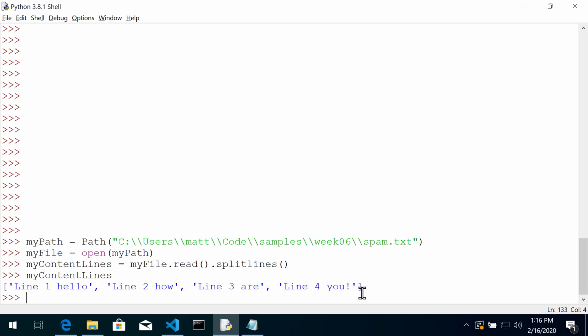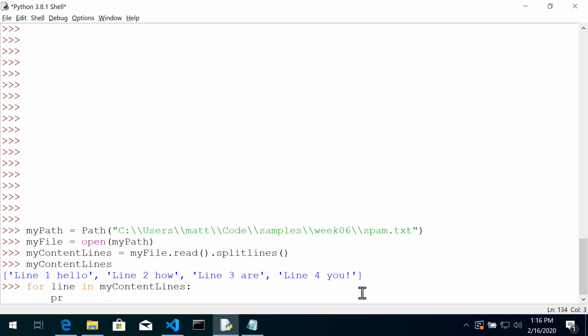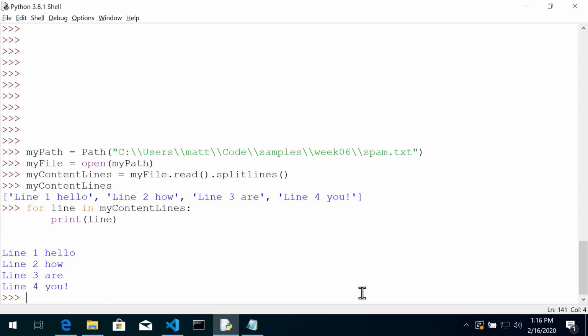We see now we have each of the file lines within a list. So we could then take this list, for line in my content lines, print line. We've now printed each of the lines to the screen. So that is how to not only read a file, but read a file in by individual lines.